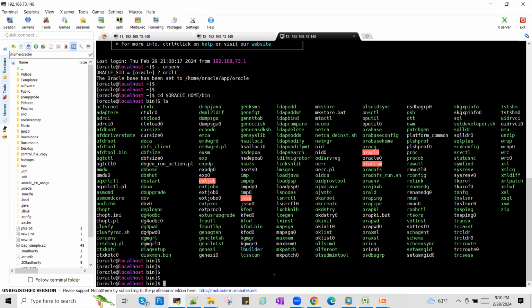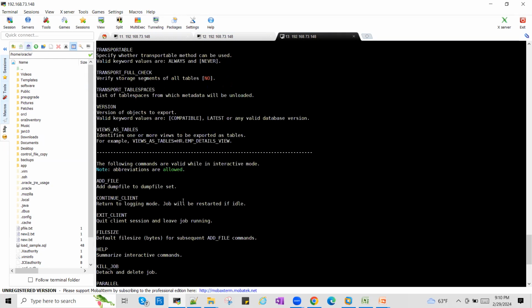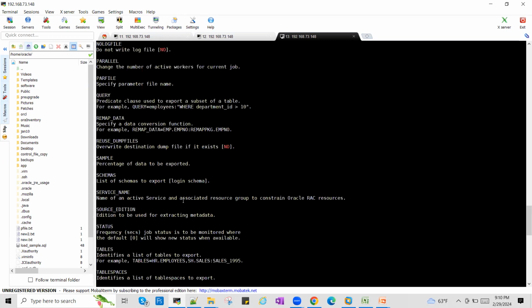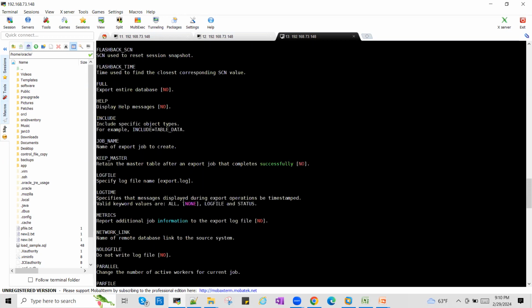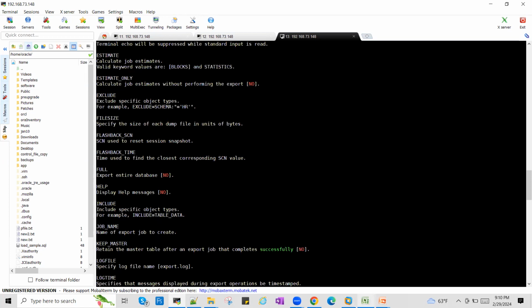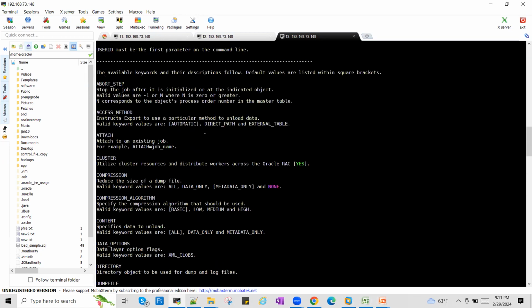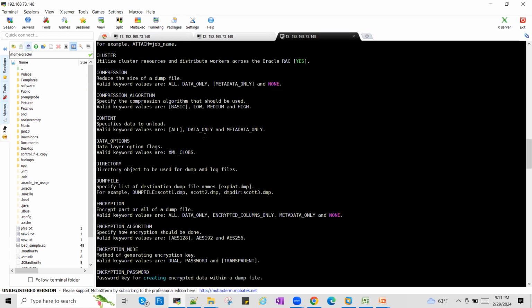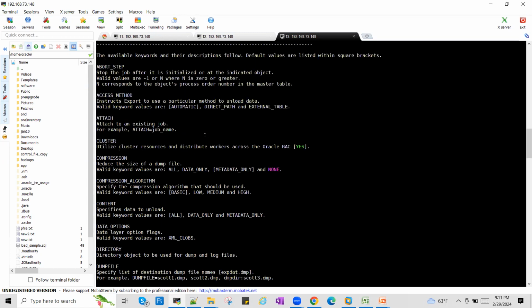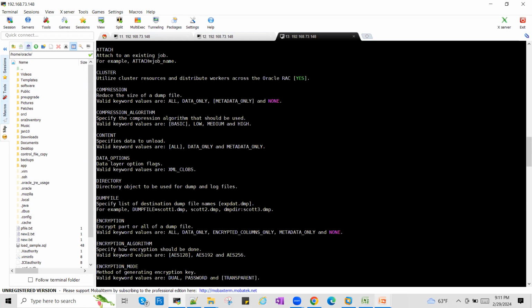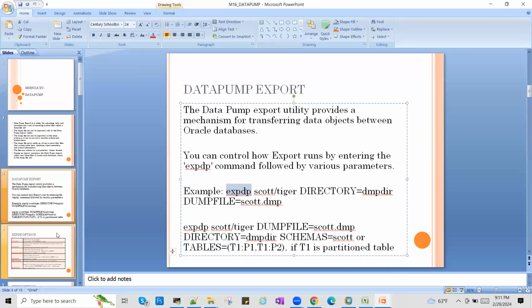So what are the options for expdp? It's easy. You can just do expdp help equal to y, and it will give you all the possible options or parameters which you can use for the expdp utility. So these are a huge set of options. We don't really use all these options at a time. Depending on our need, we use those options. And let's review a few of the options which we have listed here.